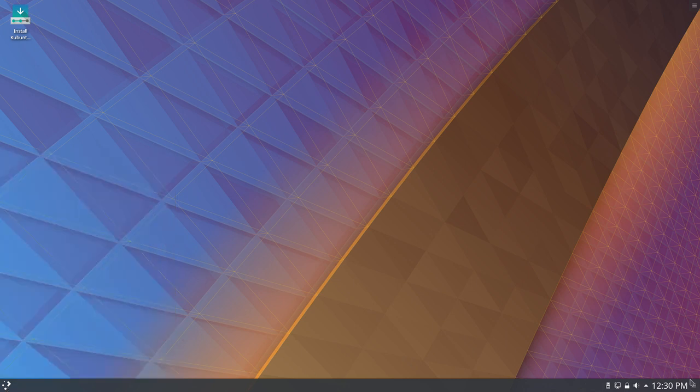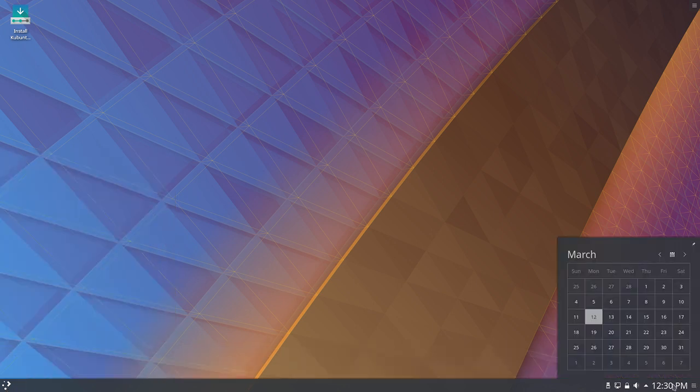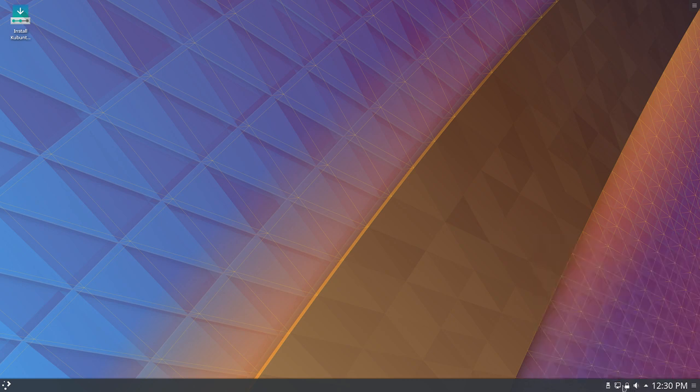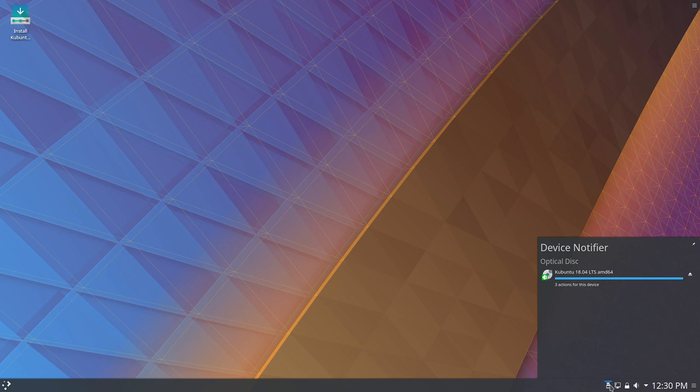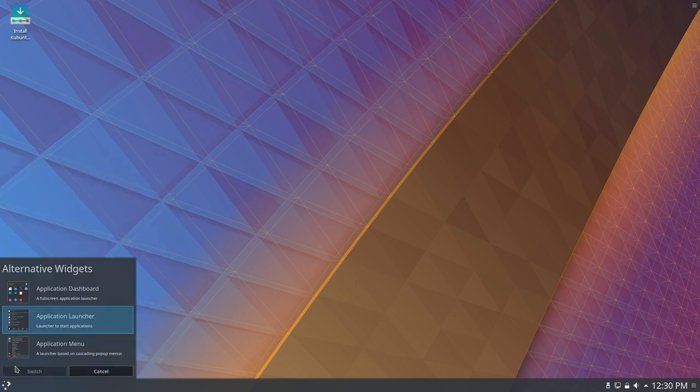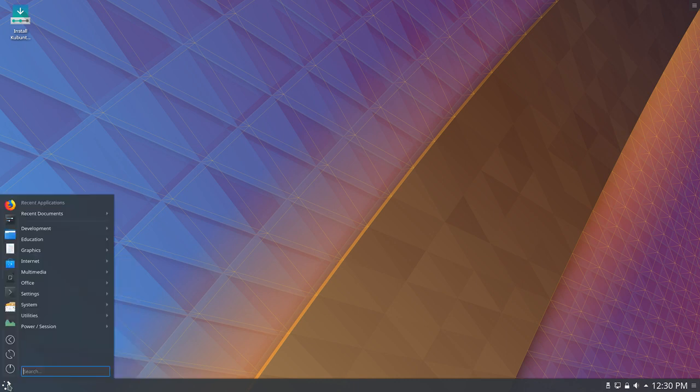So here it is running live, booted up. And there's your clock and calendar, and status of notifications. There's your volume controls, networking, and device notifier. Then it comes with the application menu. I think that's what it's called. Yep, application launcher. Then it also has the dash launcher and the application menu. This is the one that I used to use, and it looks a lot better than it used to. So there it is. Let's see what you get.